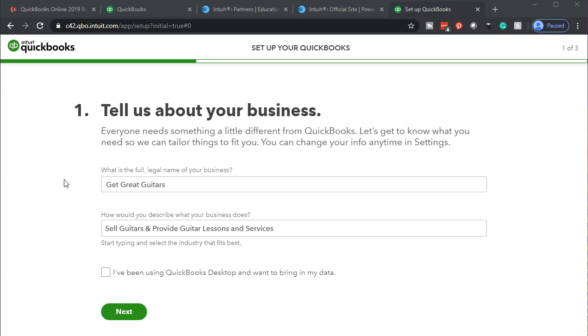Next, we'll go through a short type of interview process to give some information to Intuit about the business. So number 1 says, tell us about your business. Everyone needs something a little different from QuickBooks. Let's get to know you. Let's get to know what you need so we can tailor things to fit you. You can change your info anytime in the settings. So what they're saying here is give us a little bit of information about the business so we can help set up the minimum components of the business. This is not set in stone, so if you don't even know the business name, you can convert it.